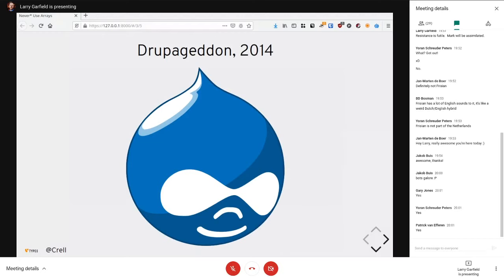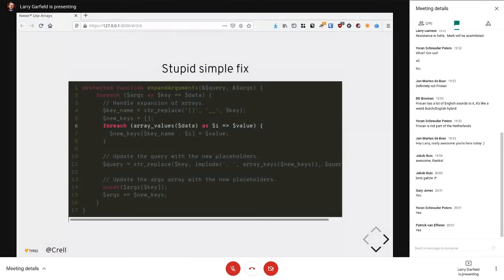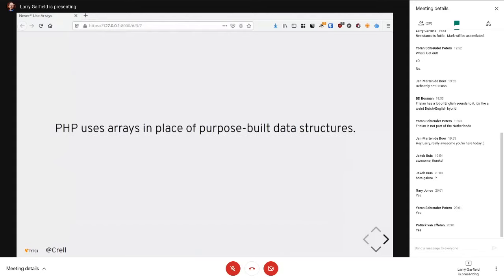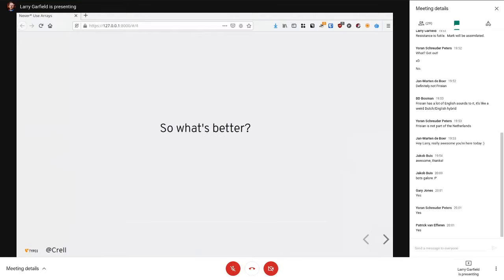Now the fix for that is nice and simple. Call array values, which returns a new array that is re-indexed at 0. But the fact that you have to think about that to avoid major security holes is a problem. The real issue here is that PHP uses arrays instead of purpose-built data structures. And that is almost never what you want. So what do you want? What's the better alternative? Well, purpose-built data structures.